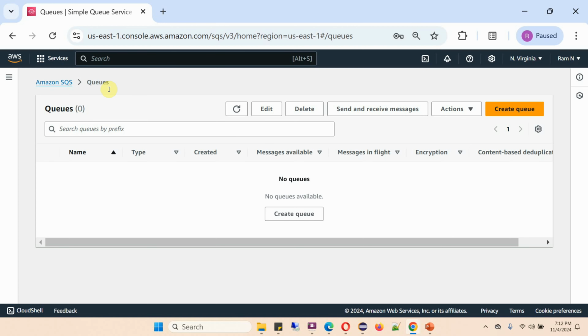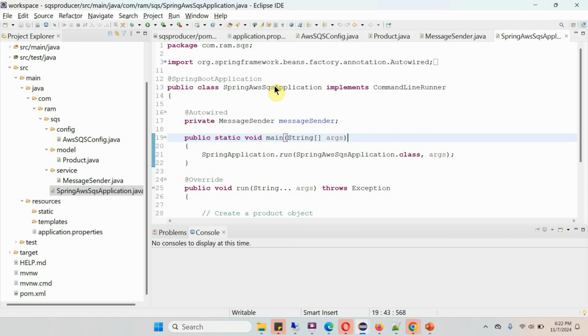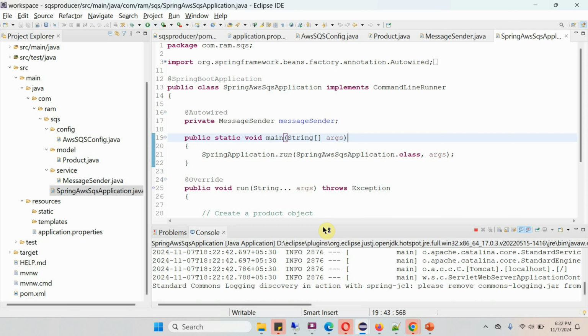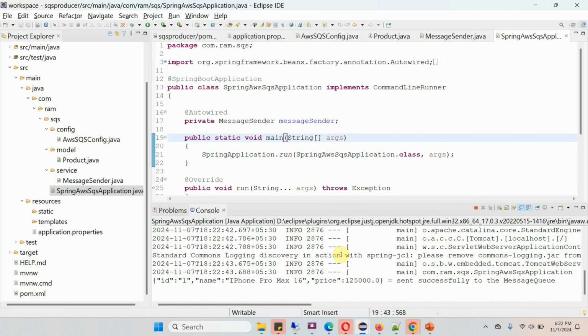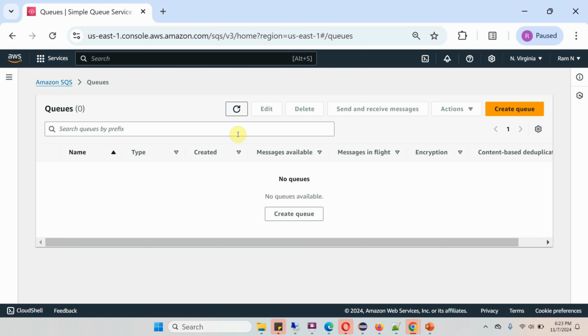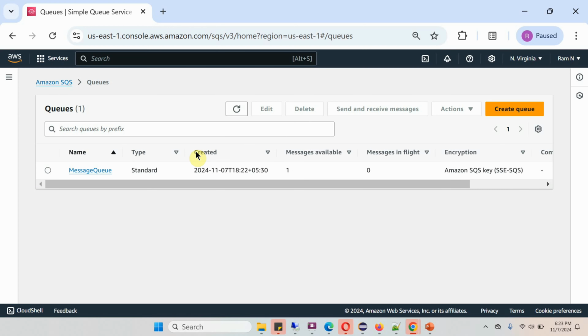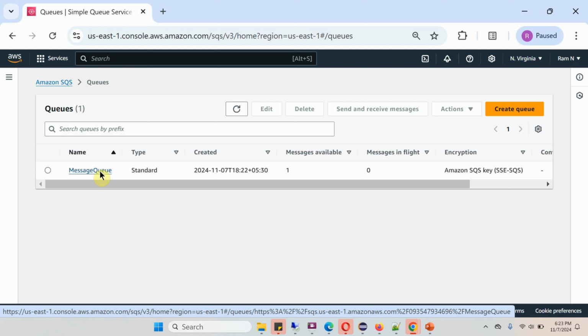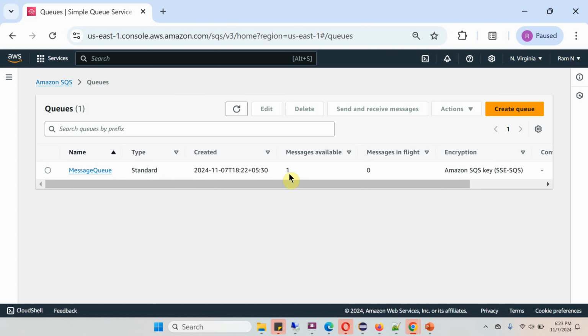Here you can see the queues page of Amazon SQS, and currently there is no queue. Now I am going to run this Spring Boot application. The application has started, and it sent one product JSON to the message queue. Click on refresh. Here you can see the message queue has been created. Type is standard, and the number of messages available is 1.